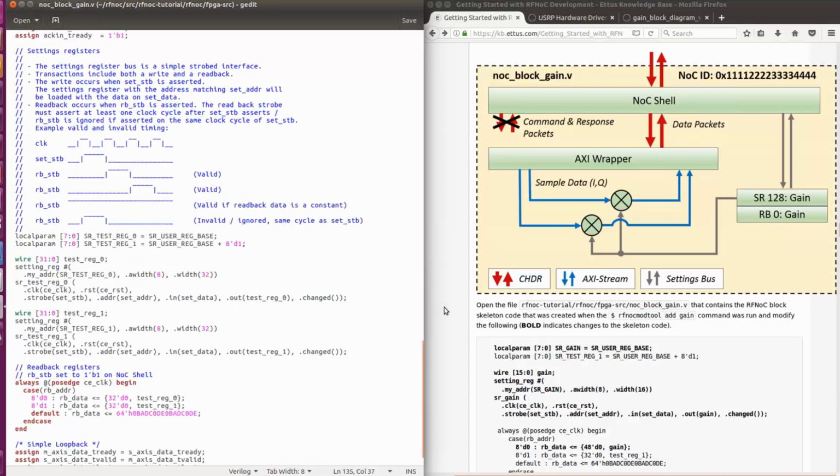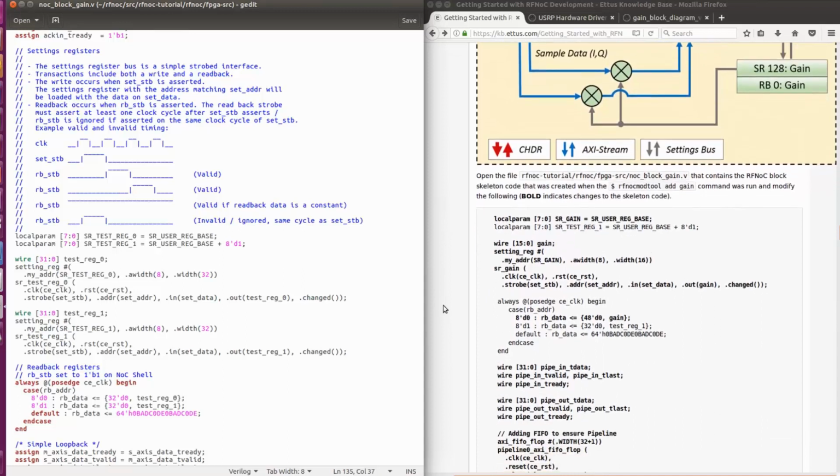So first, we need to set the address for our settings register, the one that will hold the gain value that we pass in from GNU Radio. And then next we'll set up the register itself. It'll be a 16-bit number. The address being the base value, which we set there.